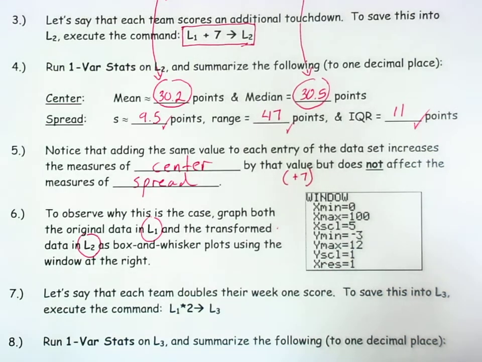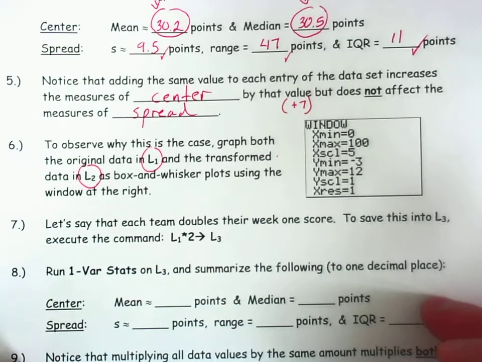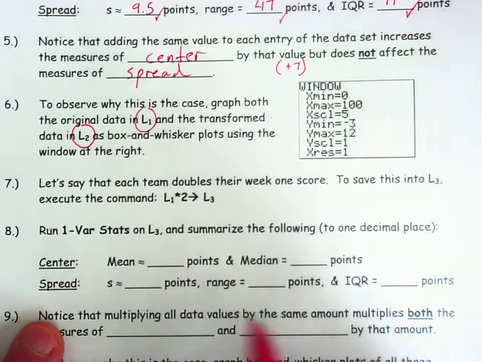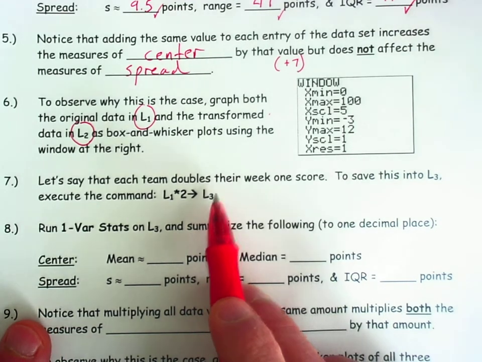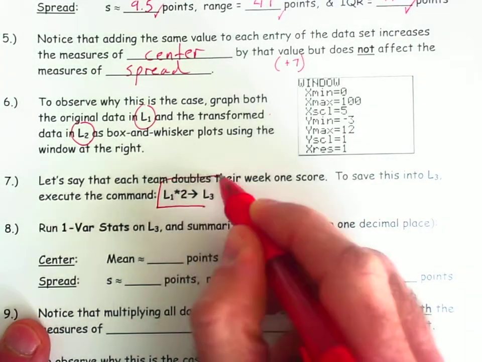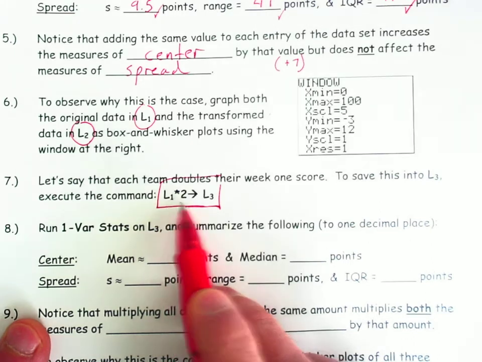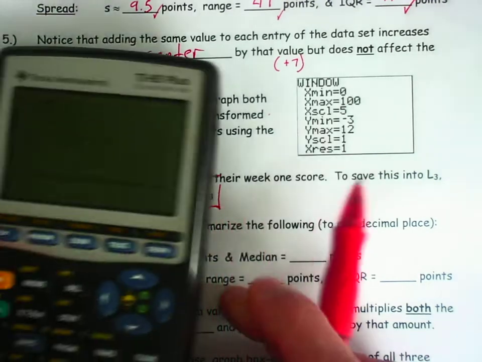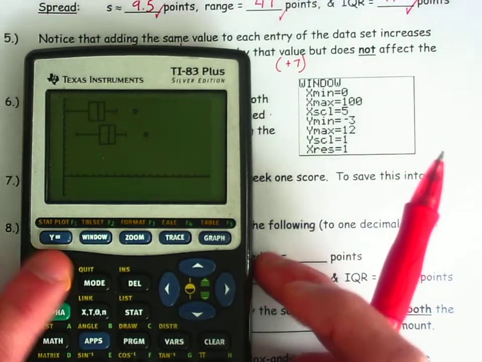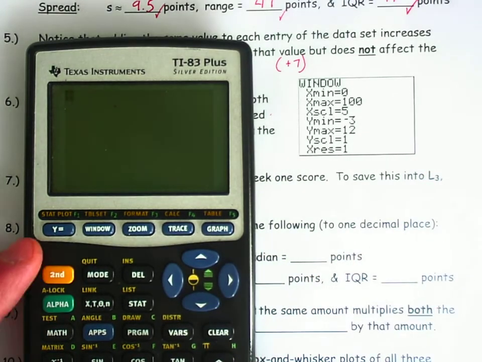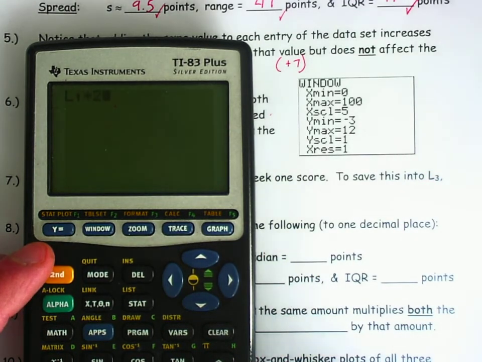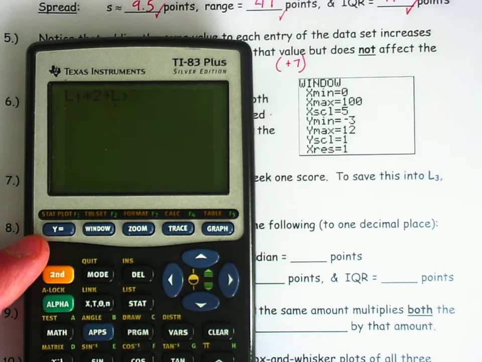So, continuing then, part 7, let's say that each team doubles their week 1 score. So to do this, we're going to execute this command on the home screen. List 1 times 2, we're going to store that into list 3. So to the home screen, I'll clear my home screen. List 1 times 2, I'm going to store that into list 3.